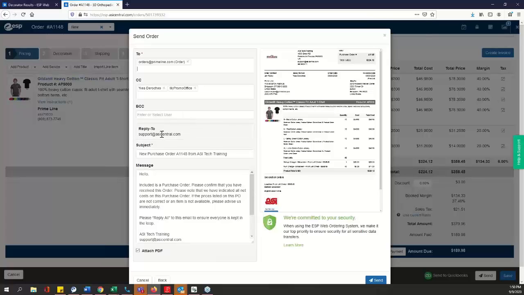What else do we have here? We've got the reply, which is our one reply email. We've got the subject line that's pre-populated with the order number. We can change those if we want to. And we have a message box that says hello, included purchase order, please confirm that you've received this order. So we can also click inside and change that information as well.